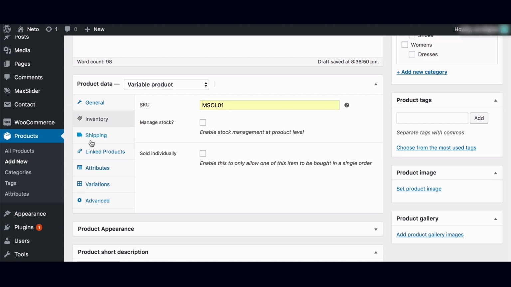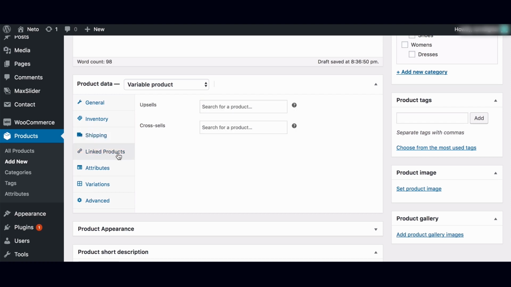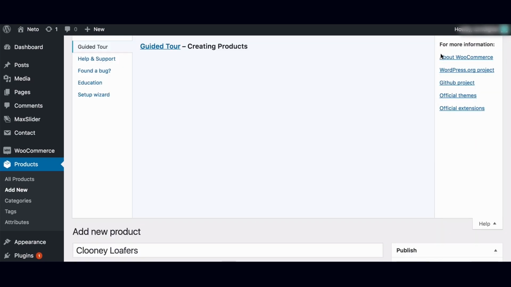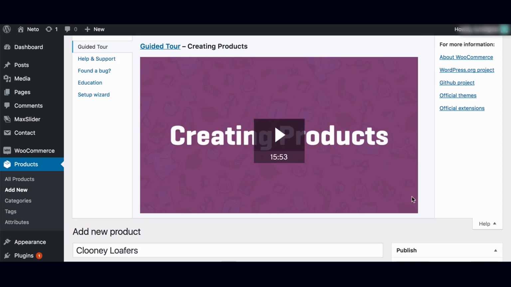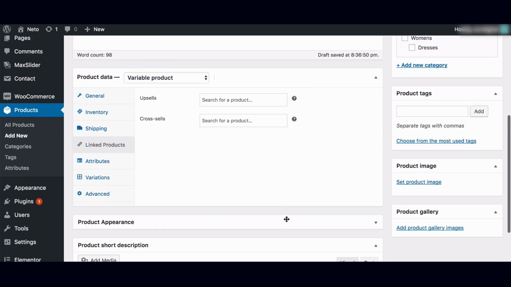In the shipping tab is where you'll set the dimensions, weight, and shipping class for your product. For this example, I'll leave this blank. I'll also leave the upsell and cross-sell options on the linked products tab blank. Once again, I'll draw your attention to the help tab in the top right and the guided tour tab, which has a very detailed video on creating products, if you want to go through any of the options in more detail. We'll head to the attributes tab.